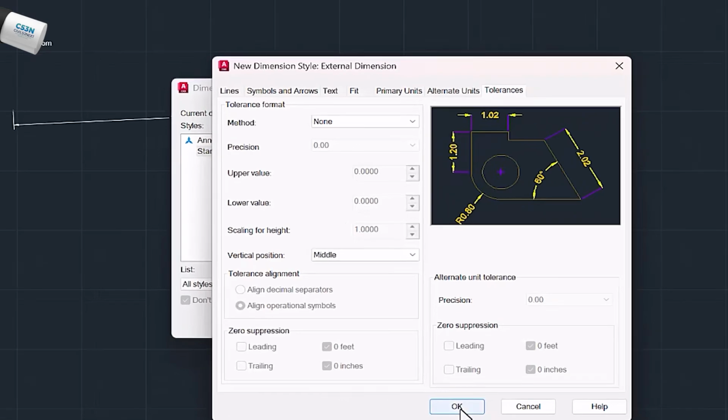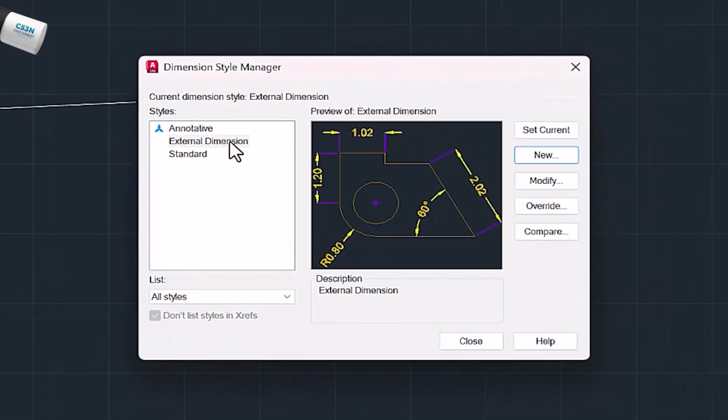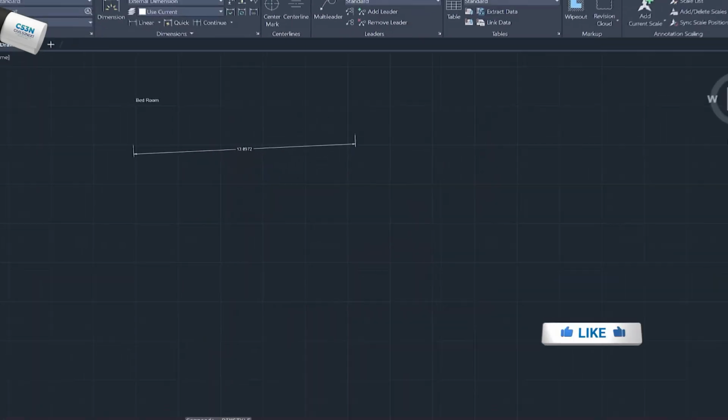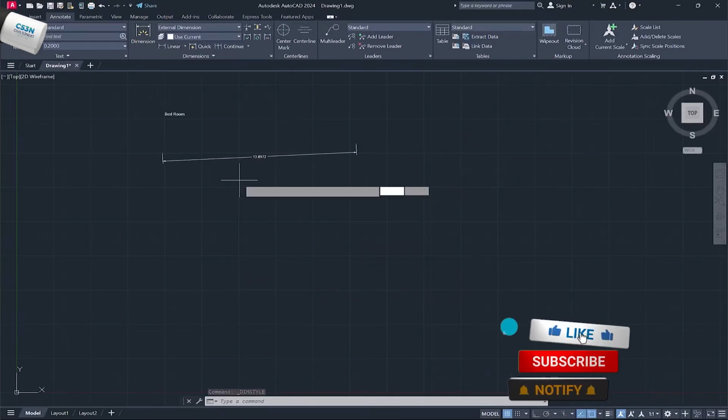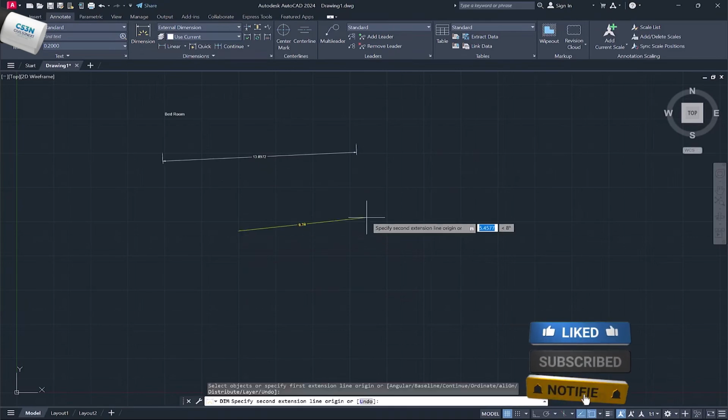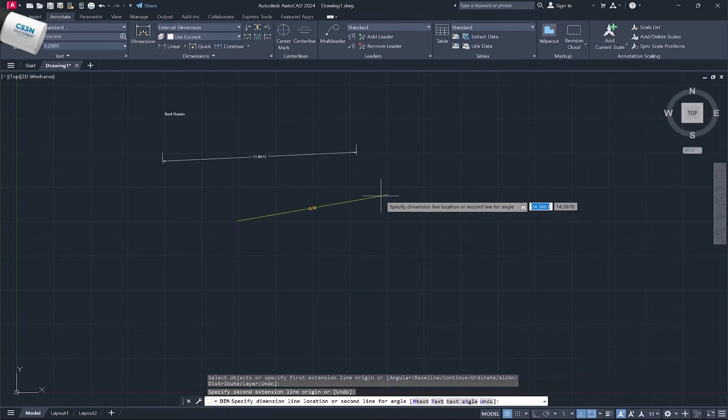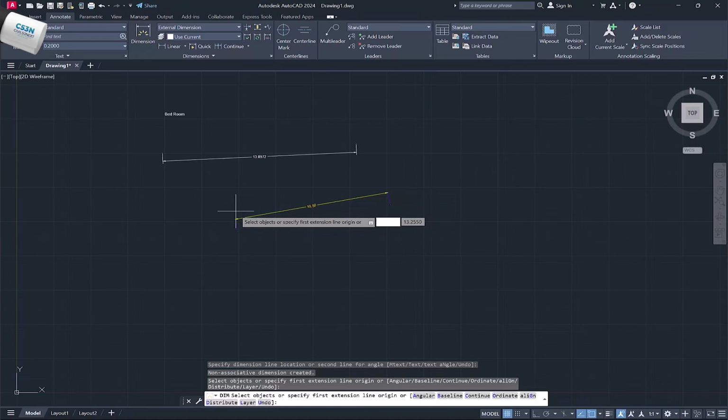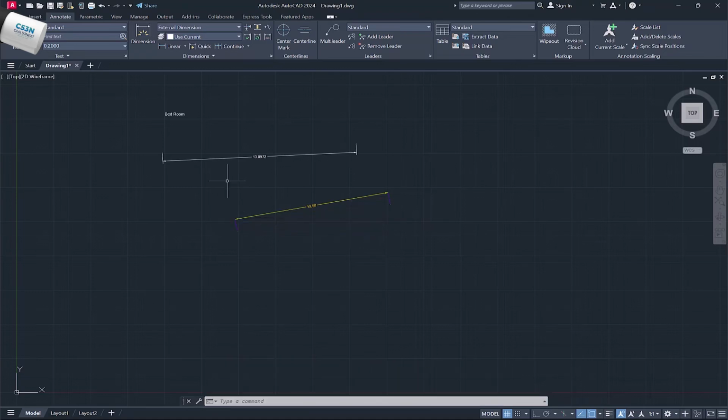After making adjustments, you can apply them by clicking OK or preview changes in the drawing by setting the modified style as current. Now let's create internal dimension style.